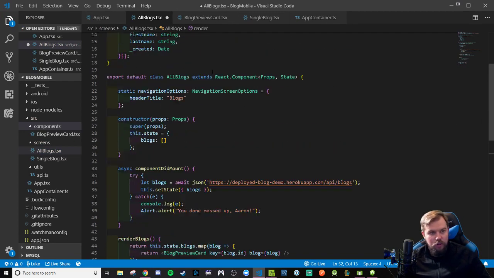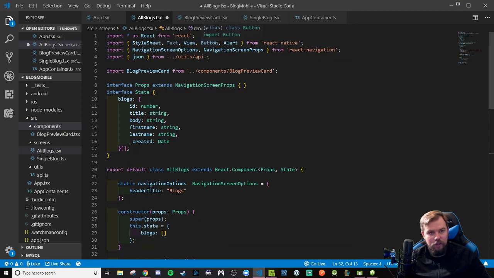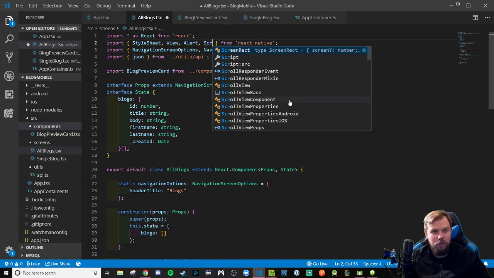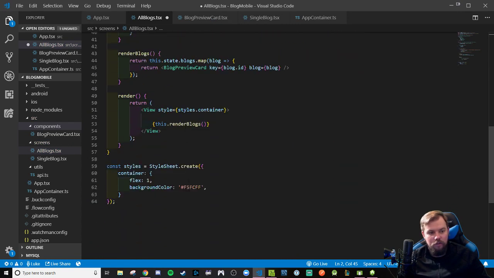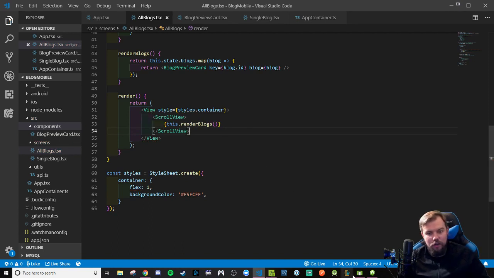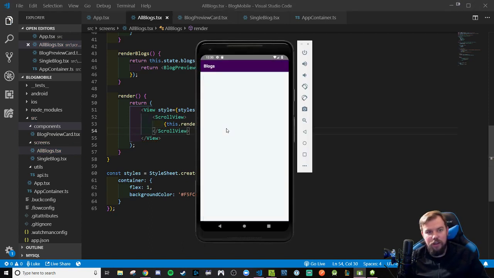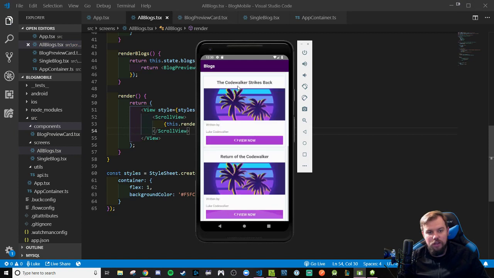So we can actually just import the scroll view from React Native here. And because I've removed the usage of some of these components, I'm going to clean up and remove those imports. And I'm going to bring in the scroll view, and I'm going to allow this view flex 1 container to be our scroll view size. So there's our scroll view. I'm going to wrap my render blogs in it like so. Save the file. I'm going to come back and refresh this page, and we now have a scrollable view content.